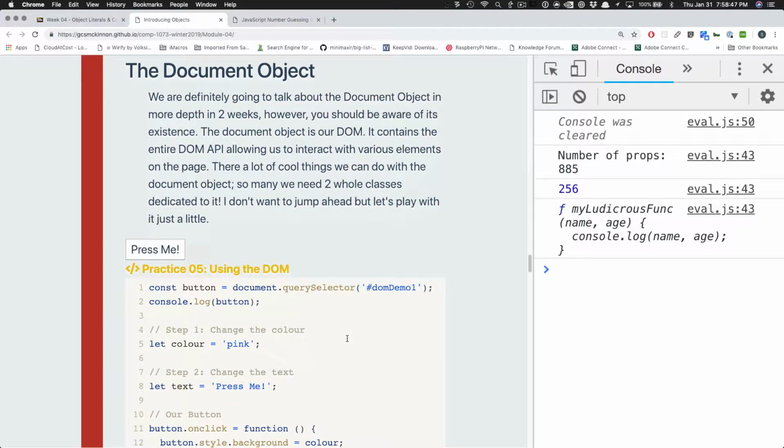Cool, let's talk about the document object. This is going to be just a very brief overview of the document object because we're going to spend 2 weeks with the document object. It's that big of a thing. Basically, the document object is your whole web page turned into an object. So it's the whole HTML page into an object.